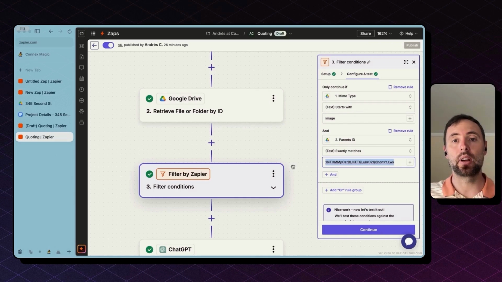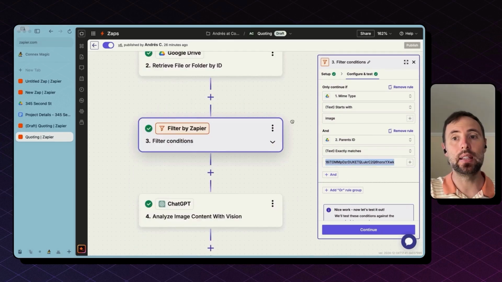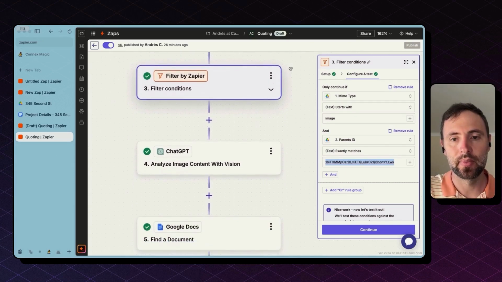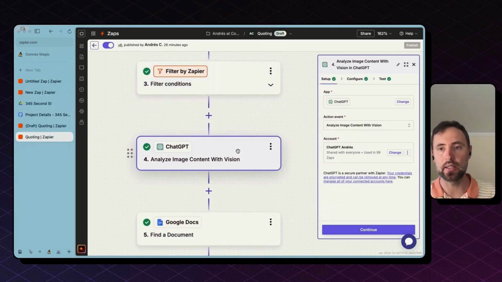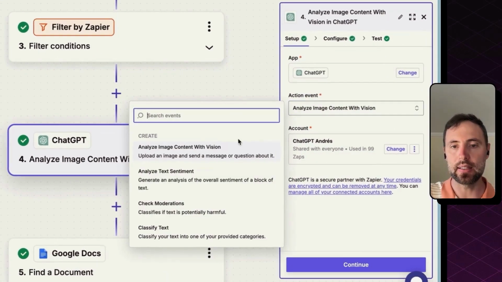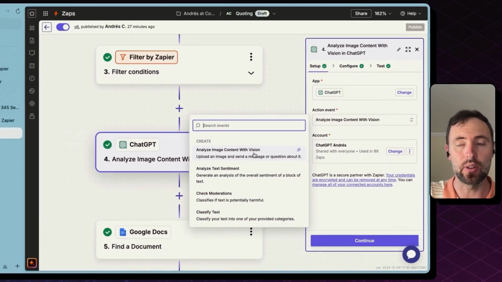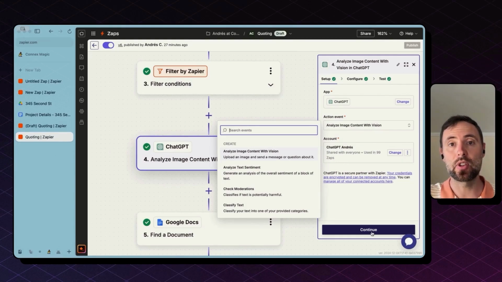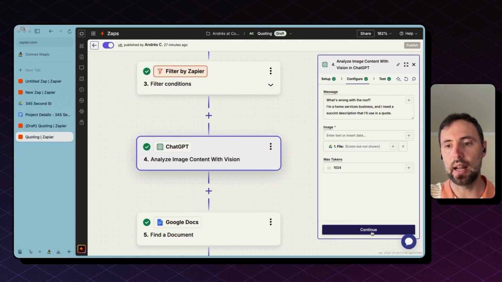So this zap will trigger for every file uploaded to Google Drive, but it will move forward only if this is an image uploaded to a subfolder of the job folder. The next step is to send this to ChatGPT. Then you need to select the app ChatGPT, and the action event is analyze image content with vision. This is a super cool feature from ChatGPT that is able to analyze images.